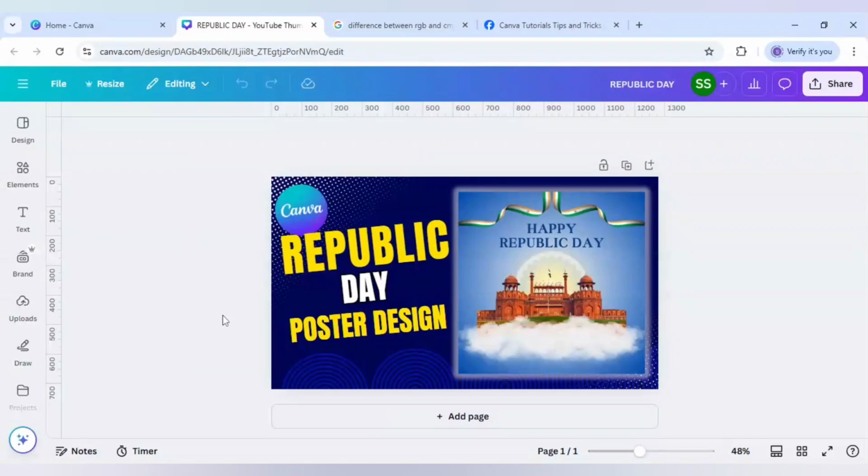Hello everyone, so today I am going to share with you how to download files from Canva and use it for printing purposes. For example, this is the image of the latest thumbnail of the video which I posted on my channel, and if I want to download it for printing purposes, what steps I need to do, that I will share.